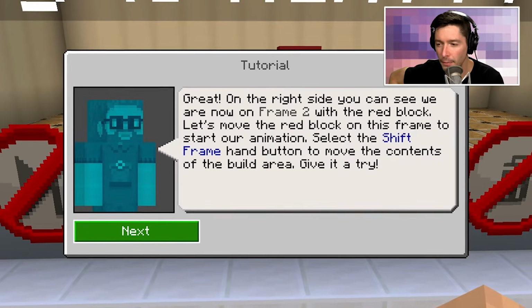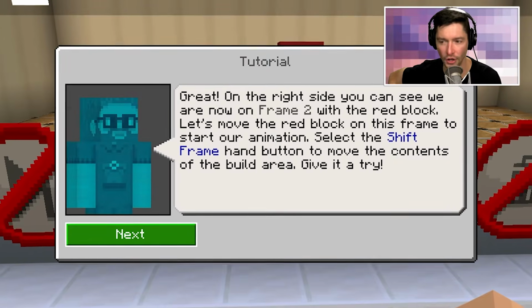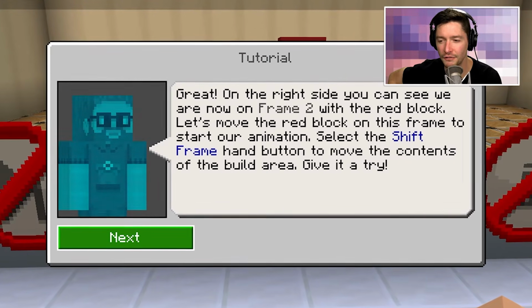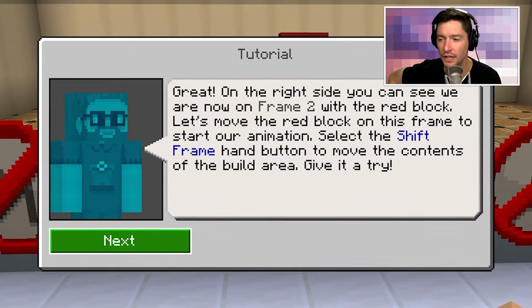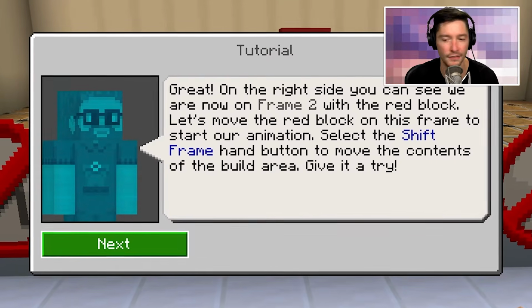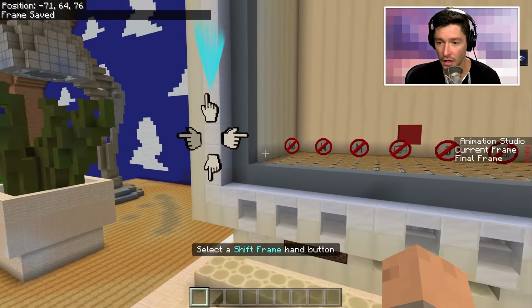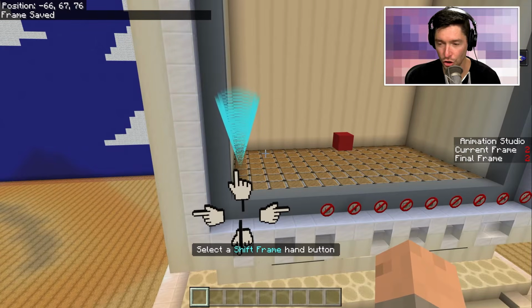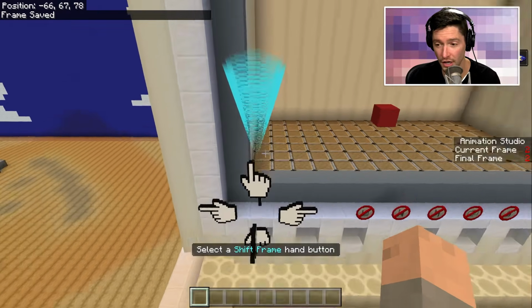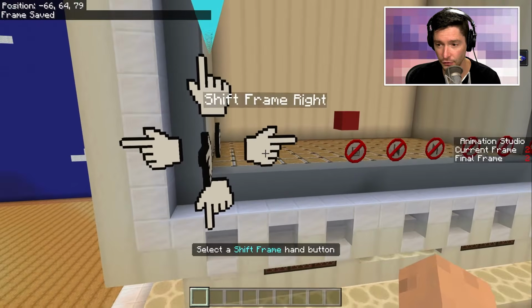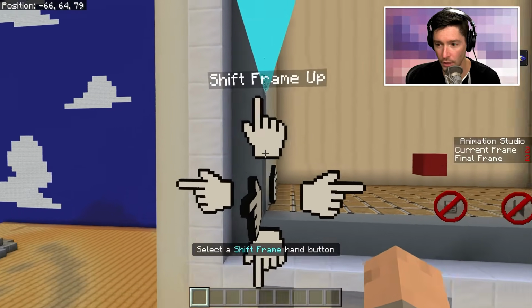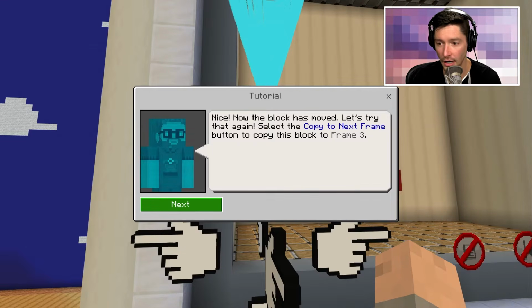Okay, let's move the red block on this frame to start our animation. Select the shift frame hand button to move the contents of the build area. Give it a try. What are we talking about? Okay, so is this just gonna shift all of it in one direction? Shift frame up, shift frame right, forward, left. Okay, let's try it. I guess it did it. I didn't get to see it happen.